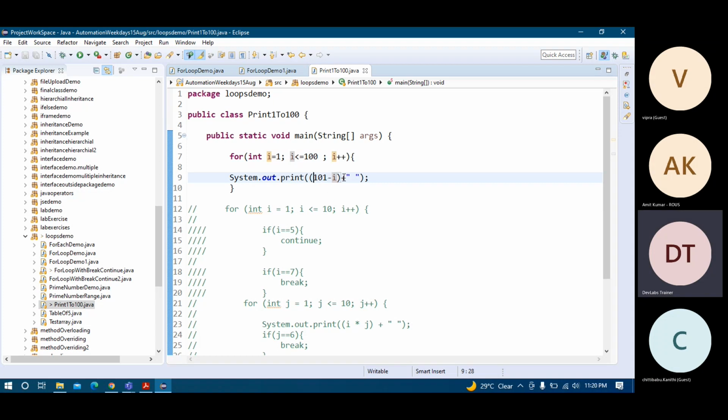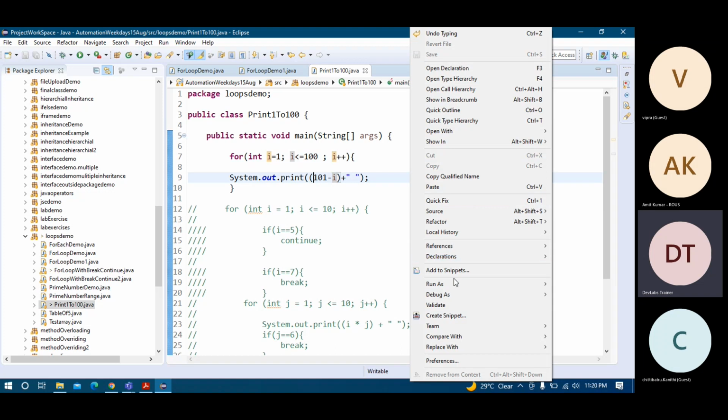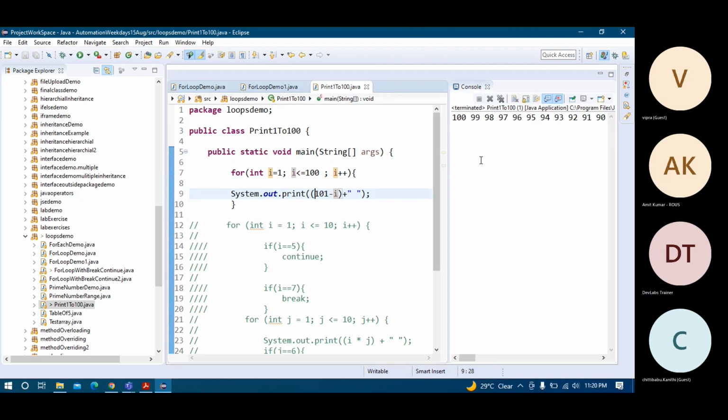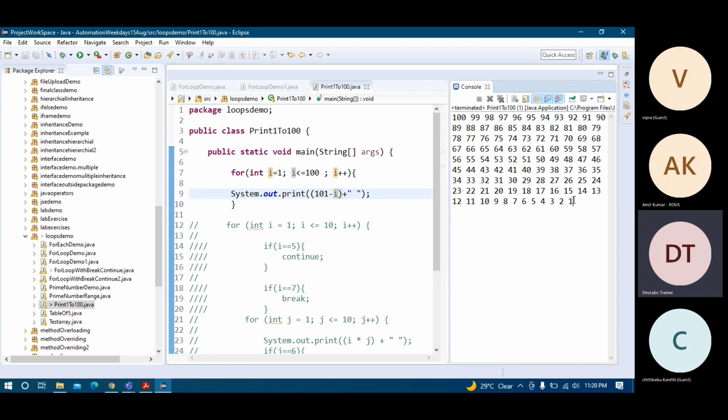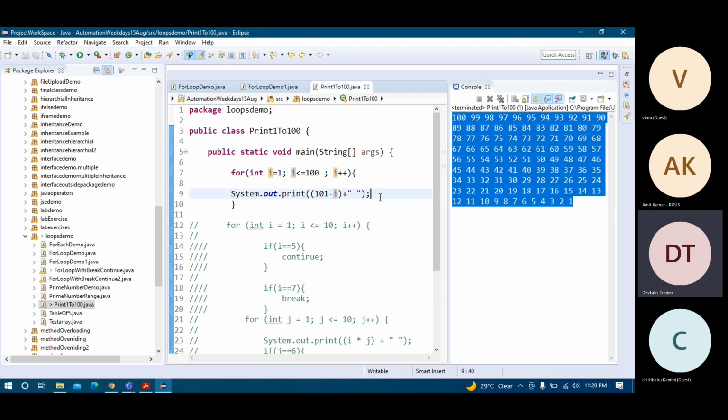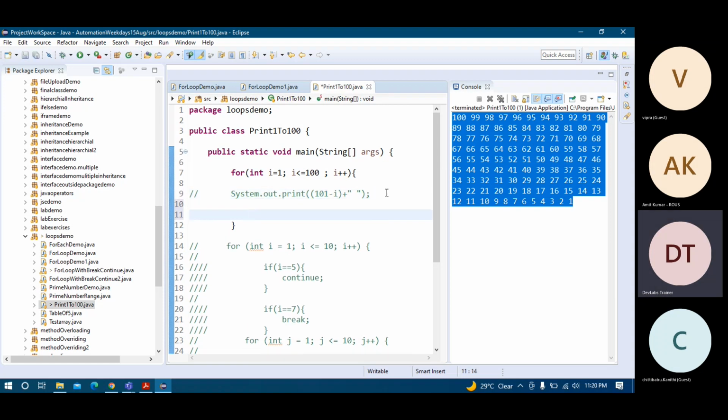This is one way of printing, because sometimes in the interview they will ask like that: the loop should be in increment order, but the output should be in decrement order. So you can just apply your logic. You can see that I'm getting the output like that. So this is one way, but if you want, you can just print the simple loop, means ascending order, System.out the value of I plus some space I will give, so that it will be printing with some space as well.